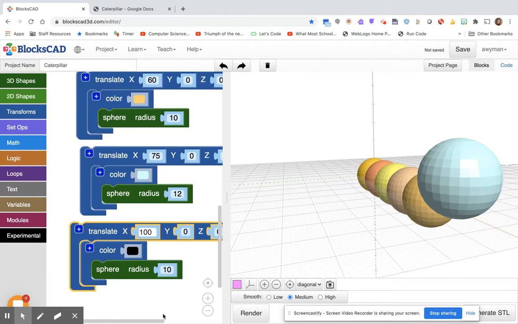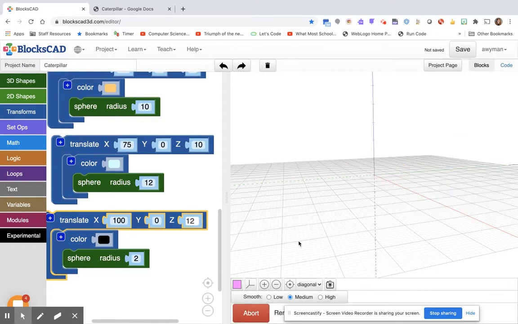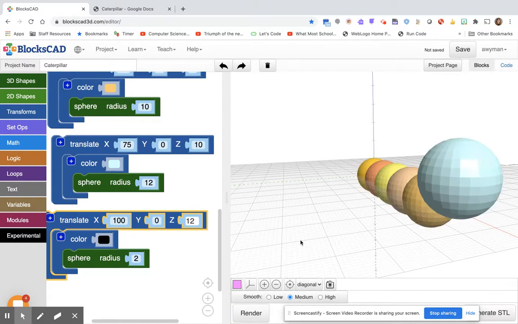Because the eyes are going to be small. I want to make sure they don't get lost inside the head. The radius, I'm going to make 2, and I need to put them up higher on the Z. So the Z is 10 for the head. I'm going to bring it up a little higher. I'm going to bring it up to 12, and then I'll render it and see where the eyes end up.